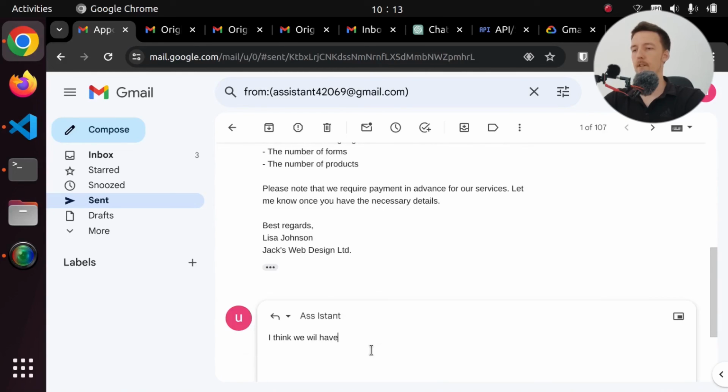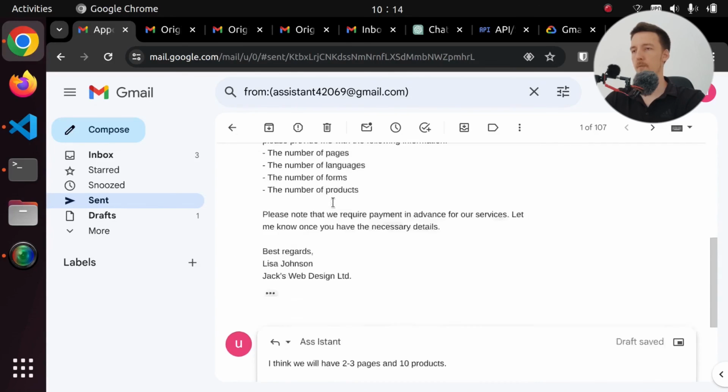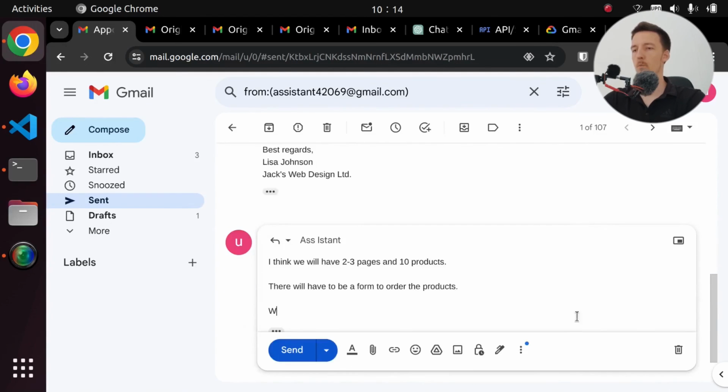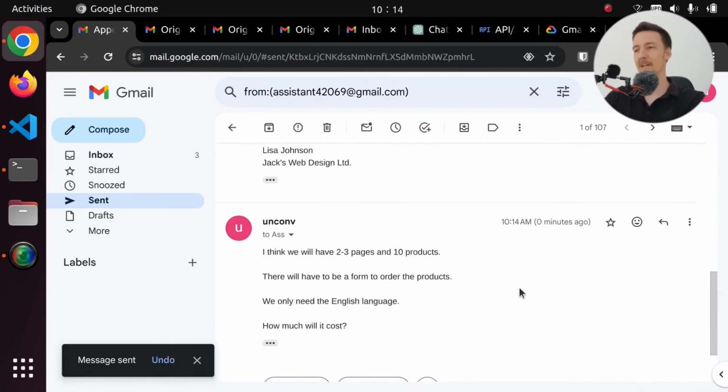I think we will have 2 or 3 pages and 10 products. There will have to be a form to order the products. What else? Number of products, forms, languages. We only need the English language. How much will it cost? Send. And let's wait for the reply.